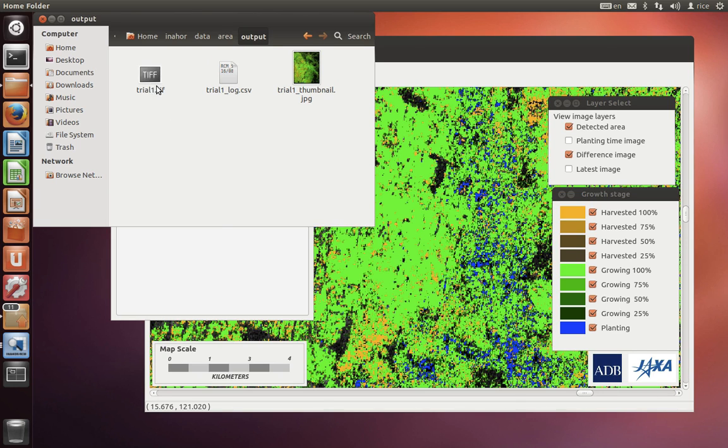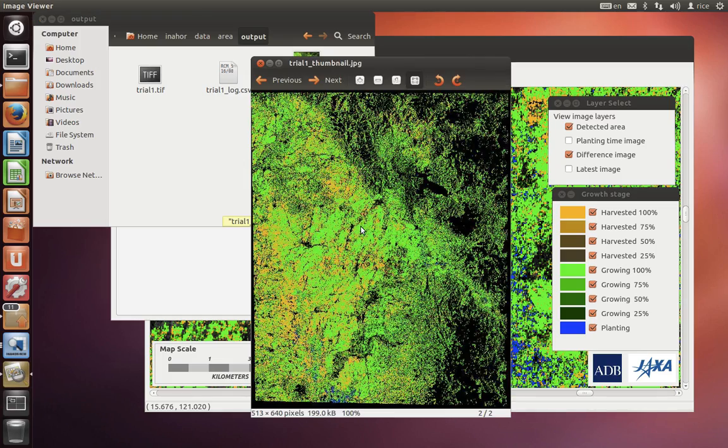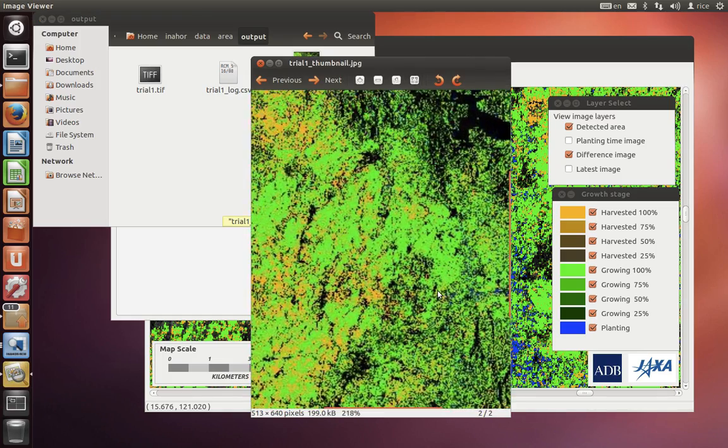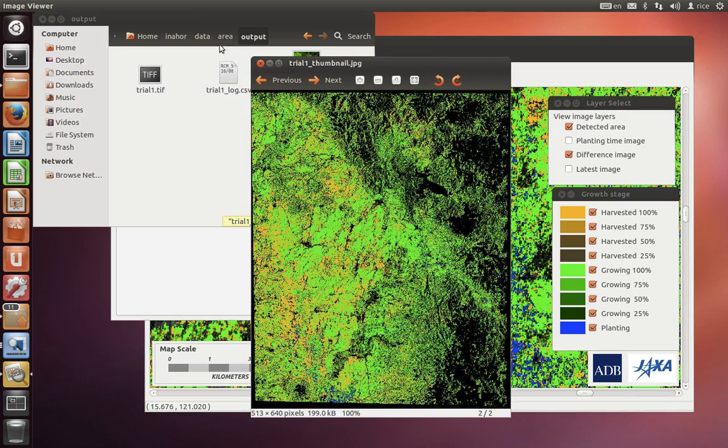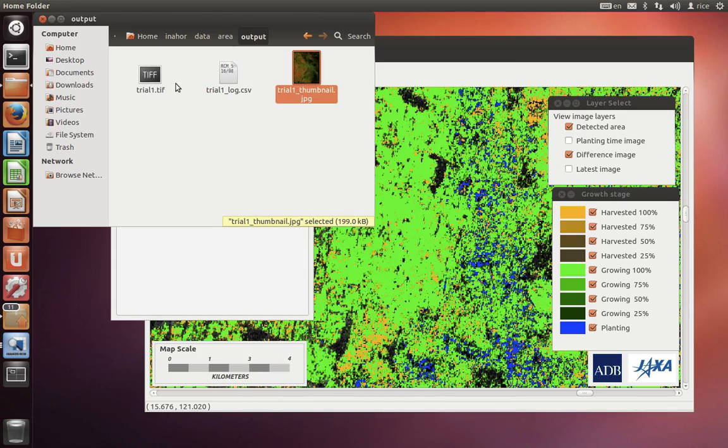And we've got the trial 1 TIFF file, we've got a thumbnail, and that's basically the image that we had when we were making it. Now, the thumbnail's lower quality, so you can't see all the details that you had. But the TIFF has all that information that you can open in the GIS, and we're going to do that later.